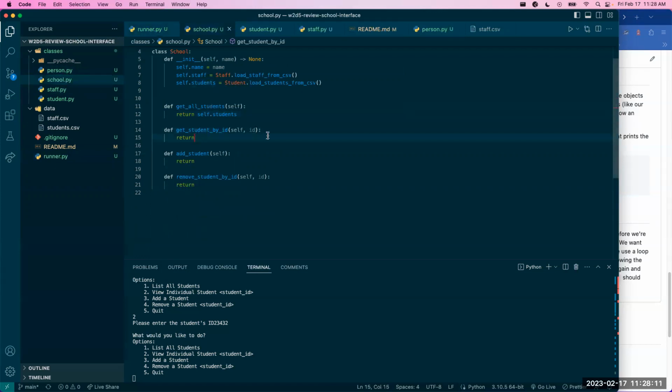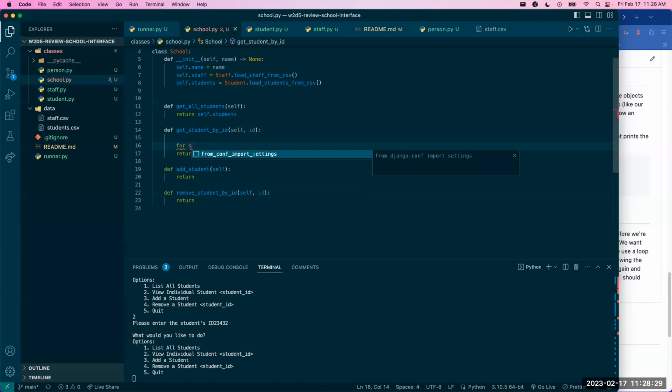Okay. So let's go into get student by ID inside of our school, and let's implement it. So we grab the ID. How should we look through our students? Look to the student list. Okay, yeah, we can do that. So for s in self.students. I should probably call this student, singular.